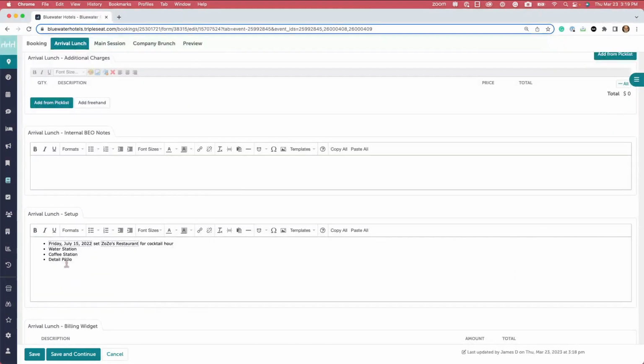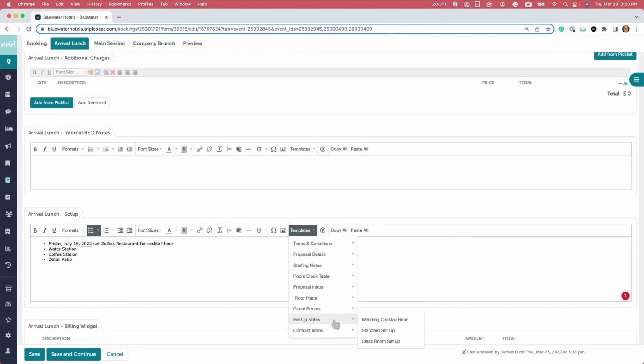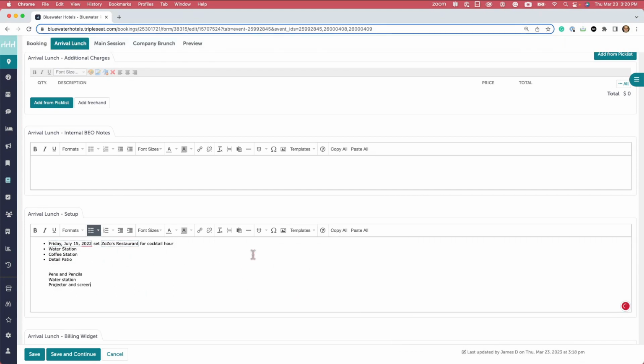Now for setup notes, again, that may be an area where you have some basic setup notes that are always there, or maybe you have some additional parts that you want to be able to add to that. So if you already have something baked in there, you just want to place your cursor where you want that template to drop. And we could do maybe a classroom setup.